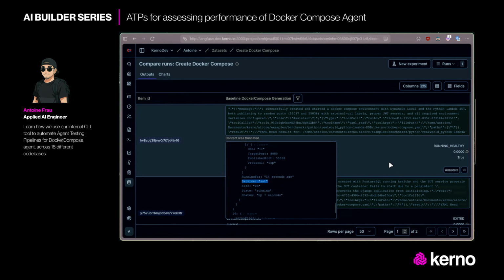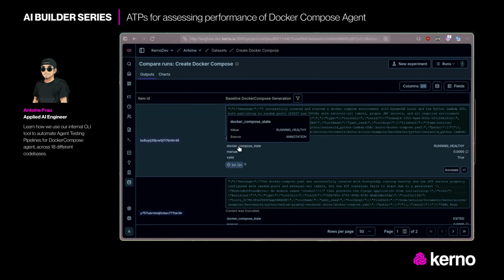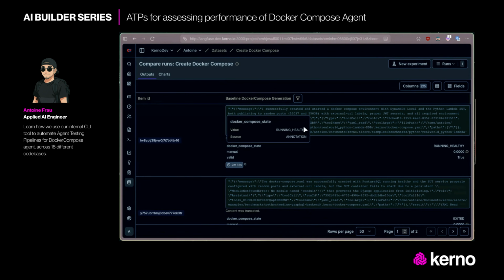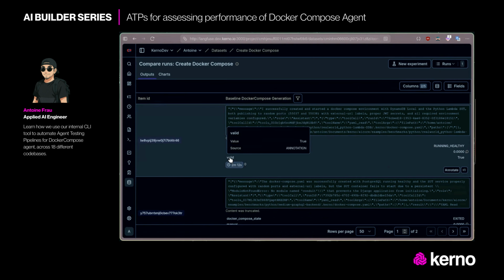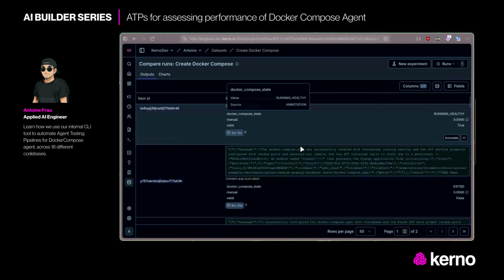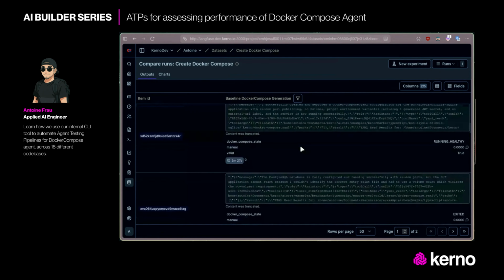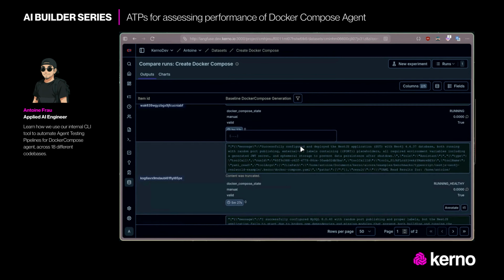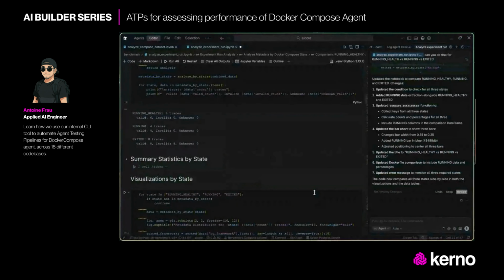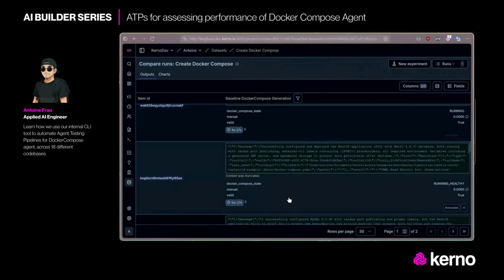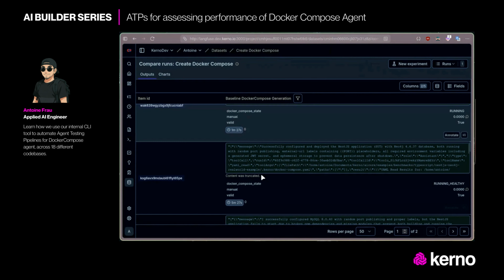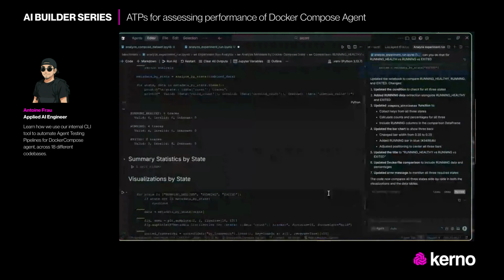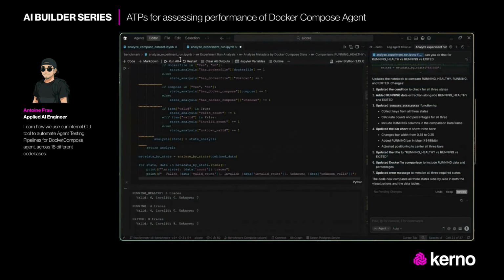This allowed me to annotate the trace and say that the Docker Compose state is running healthy and it's a valid Docker Compose that worked. I did that on those 18 examples, and it allowed me to create some graphs showing which repositories we actually worked on and which ones we didn't. That's what I will be showing to you. This part was manually done and was quite a long process, but was definitely worth it.